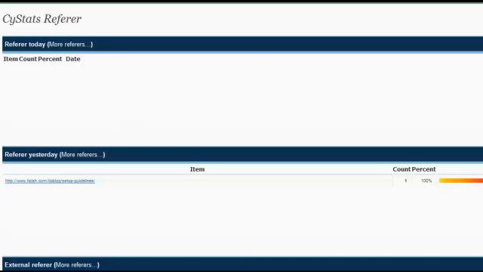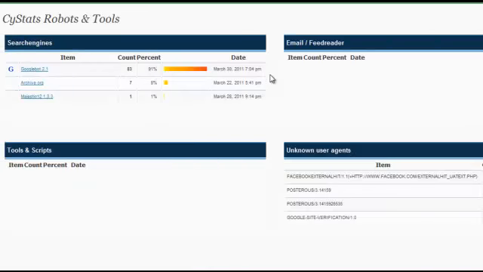So let's go to the next one, which is now robots and tools. This is exactly what we talked about a little bit ago. You see here search engines, Googlebot. Basically this just means that Google's little crawler has visited your site a lot of times. And here's the main point: you want Google's numbers to go up a lot. You want Google to visit your site a lot. The more that they visit it, the better. Okay? So now let's move on to the next one.